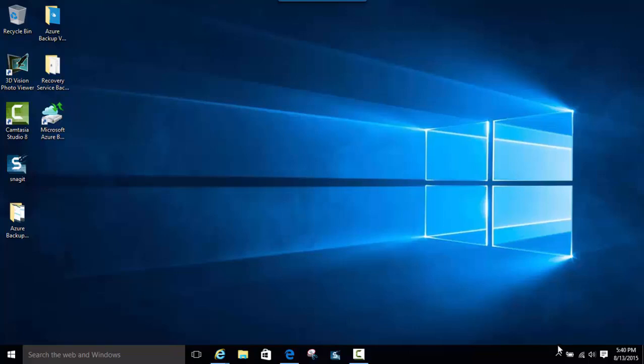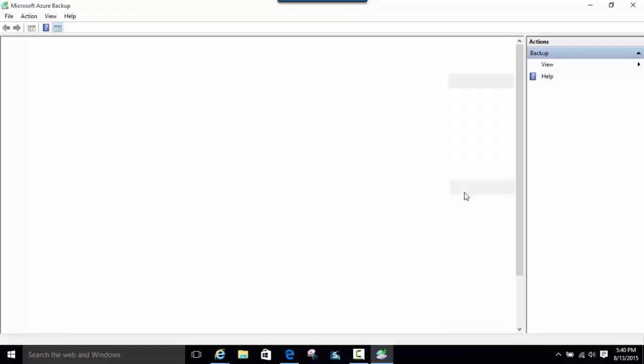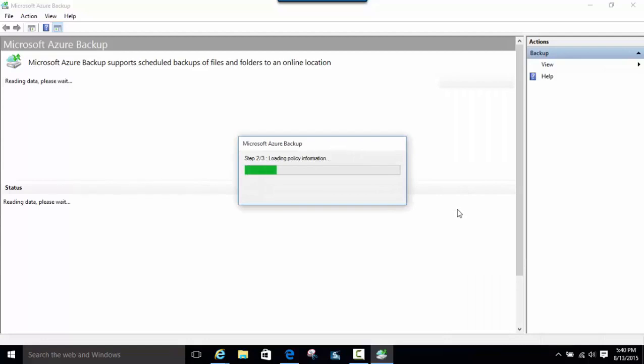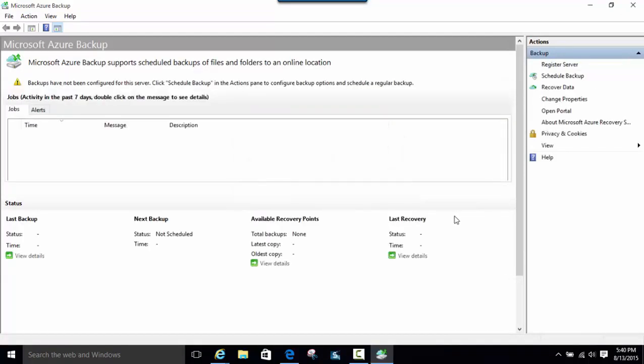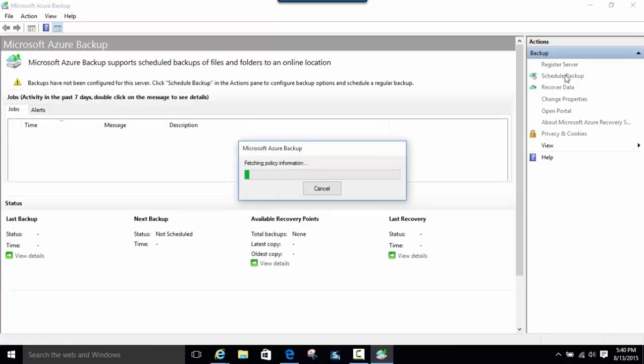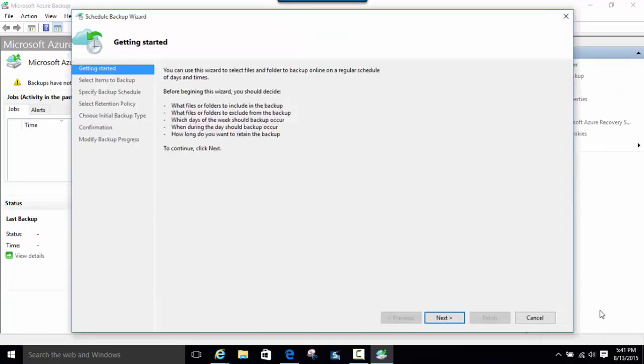Once the machine is registered, open the Microsoft Azure Backup MMC Snap-in. Click on Schedule Backup. Select the items which you wish to back up. Azure Backup on a Windows Server, Windows Client, for example, without System Center Data Protection Manager, enables you to protect files and folders.